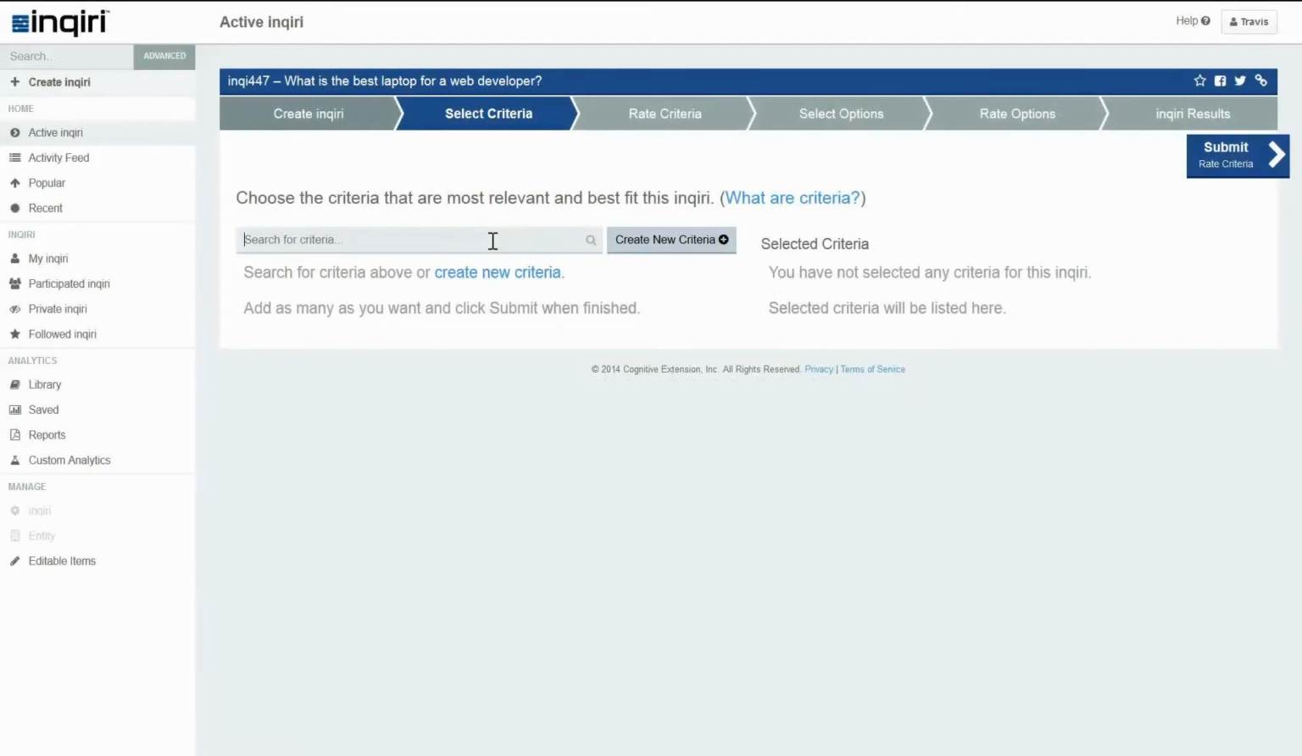On this page, you'll be selecting the criteria that you believe are important to helping you make the decision being posed in the inquiry. So in the case of what is the best laptop for a web developer, personally, I would want a laptop that is light enough to make it comfortable to carry around. I would want something that performs very well. I like a comfortable keyboard since I'll be doing a lot of typing. I like a large screen so I can see a lot of code at once. And I get really tired of waiting for computers to start up, so I want a quick startup speed.